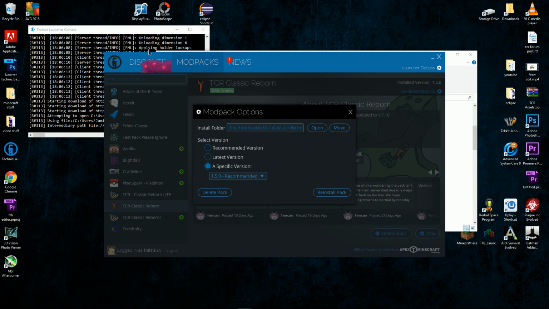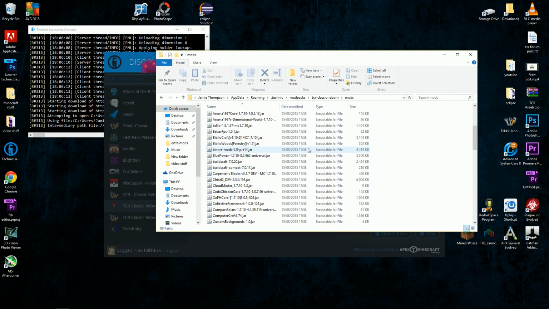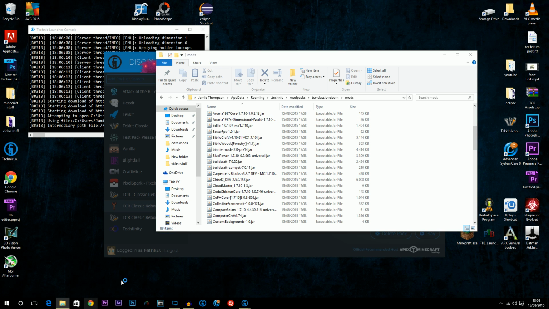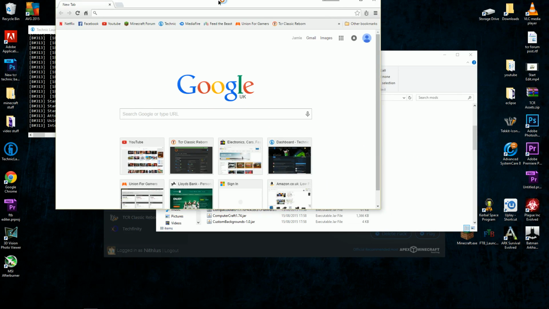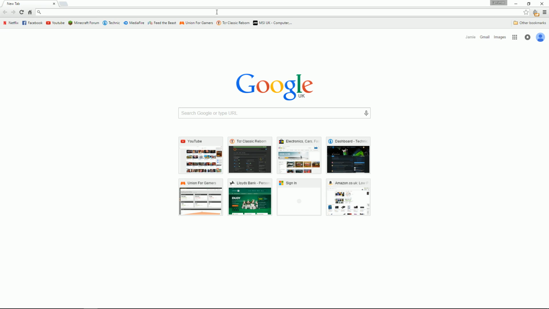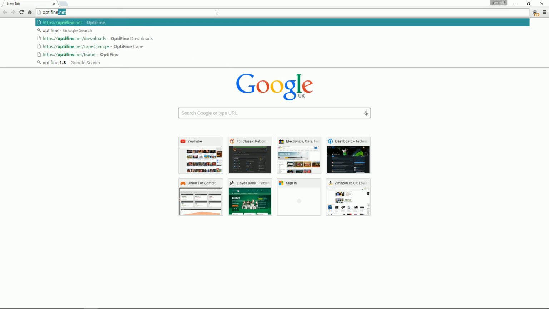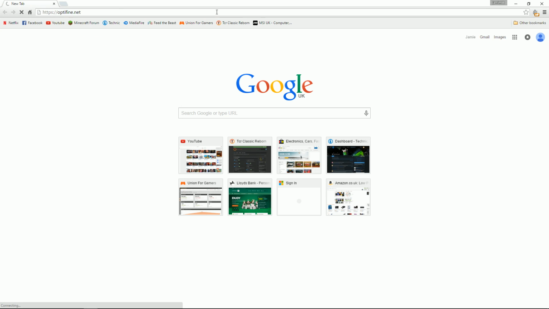So what I'm going to do is add in the mods that I want to put on. What you'd have to do is go and download mods. For example, one of the mods I'm going to be adding here is Optifine. So I'd go to Optifine.net and download the mod there.